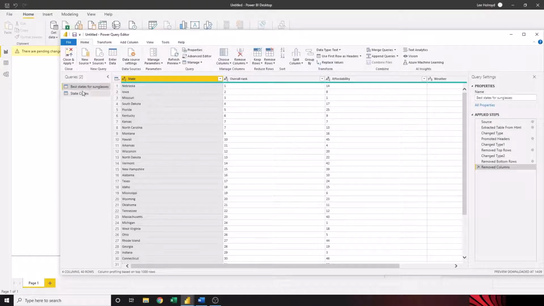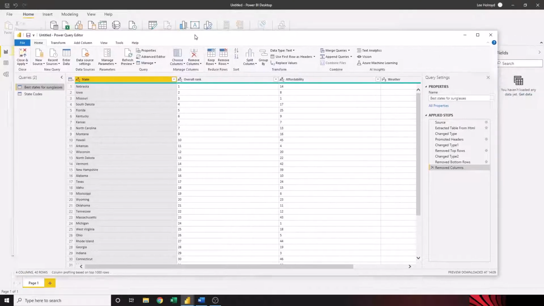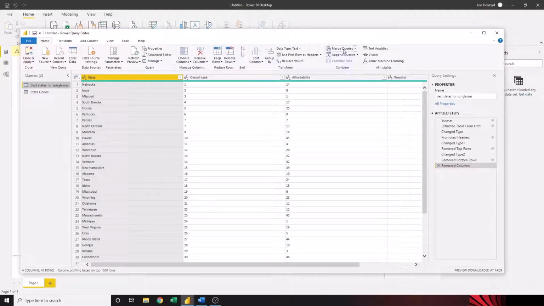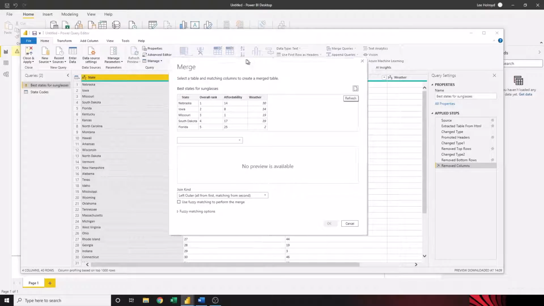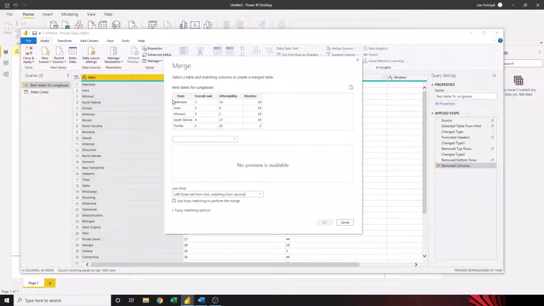Now we're going to click on our best states for sunglasses, which is here, and then we're going to go to our panel at the top here, and we've got this merge queries box. This merge queries box is going to allow us to add these different aspects together. When you click on merge queries, you'll see this pop up here. This is a little bit confusing, but this is basically what's going to allow us to attach two queries together. So in the merge window, we're going to use the drop down box and we're going to select state.